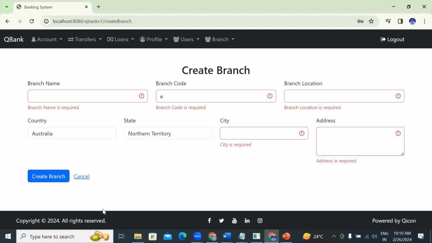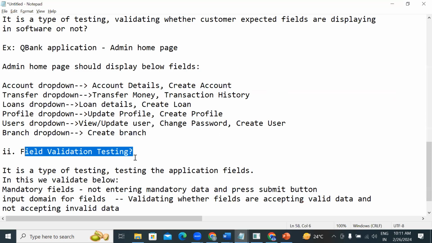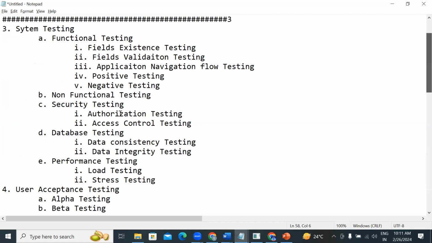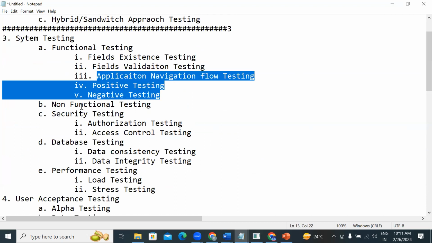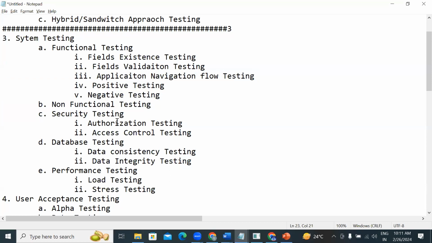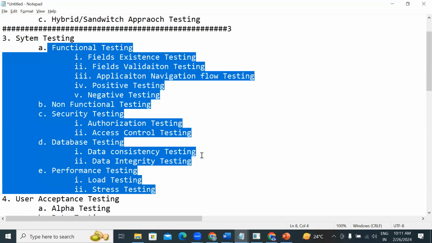Data is accepting valid data and not accepting invalid data. Now what am I going to verify, sir? Field validation testing. So the remaining we will discuss tomorrow. What are those? Navigational flow, positive testing, negative testing. Correct? Tomorrow I will try to complete all this. Tomorrow I will complete the levels of testing, and we have Monday.